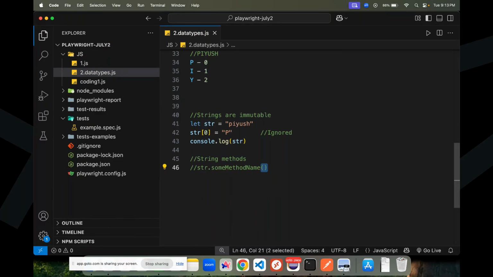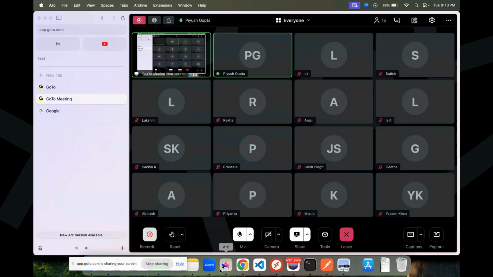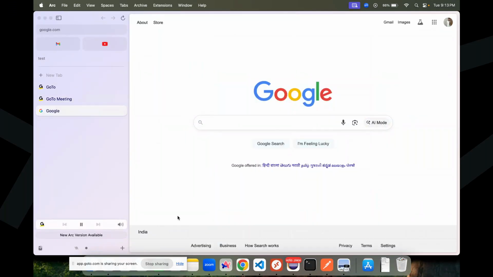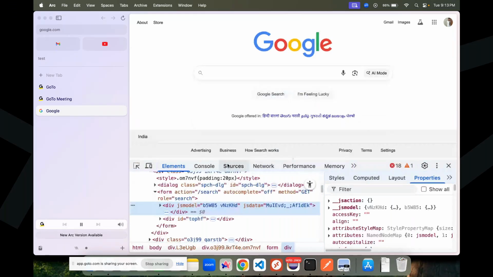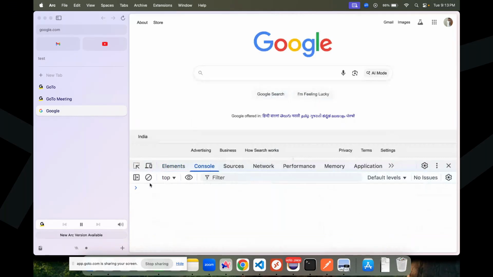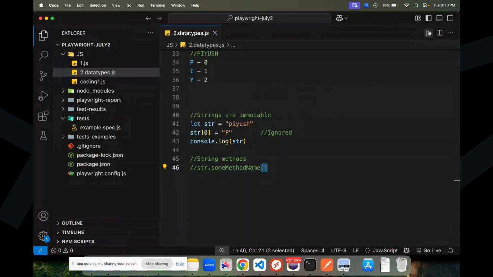Let me show you some very simple methods with strings. I'll go back to the console in Google, right click and click on inspect. Why am I doing this here? Because it is a very simple tool. Here I just have to write the code and hit enter. In VS Code, I can write and I can click on this. So it is absolutely your call which one you would like to use.